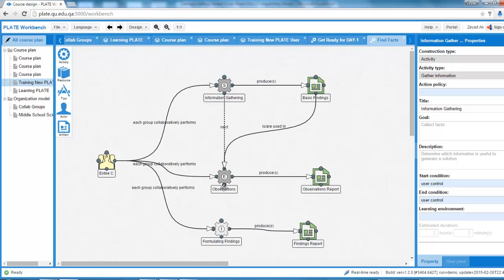We forgot to sequence the third activity. Let me also include the basic finding report in the third activity, so students at runtime will find it available to them. Also, the second report might be needed. This way, at runtime, the students at the third activity will find the prior two reports available to them.